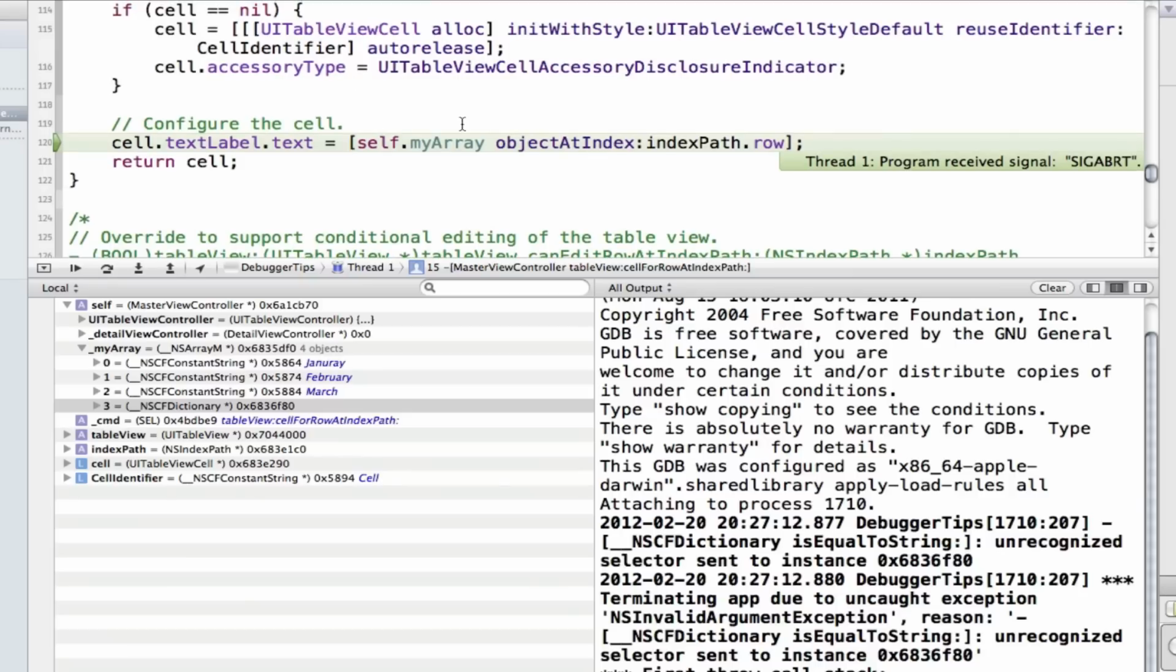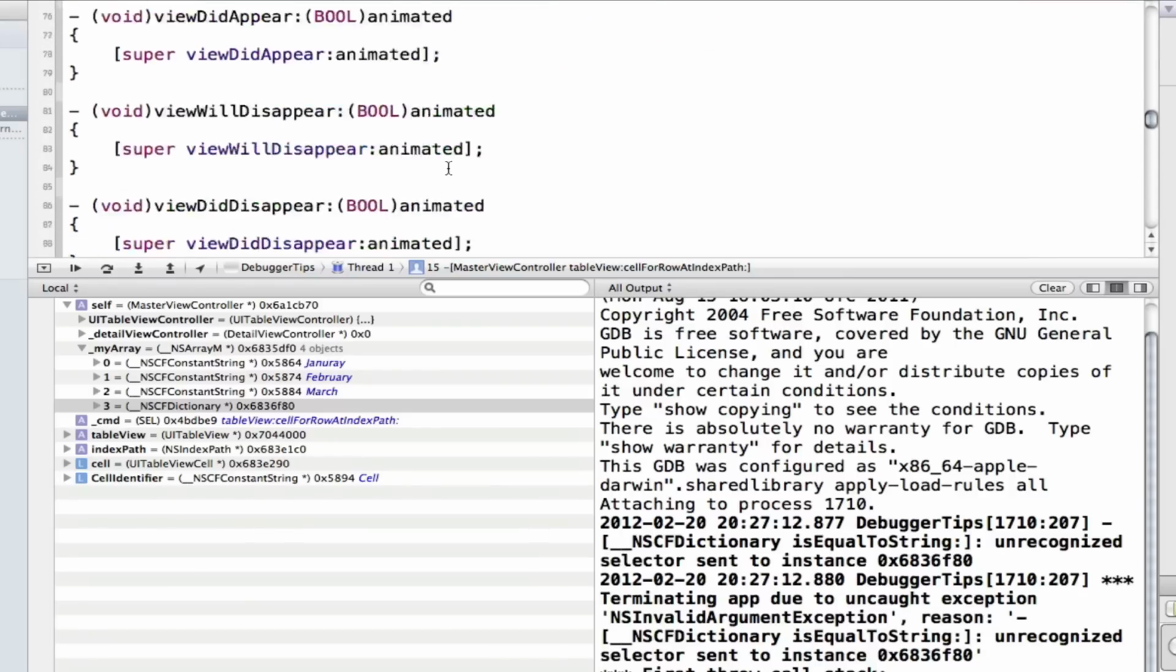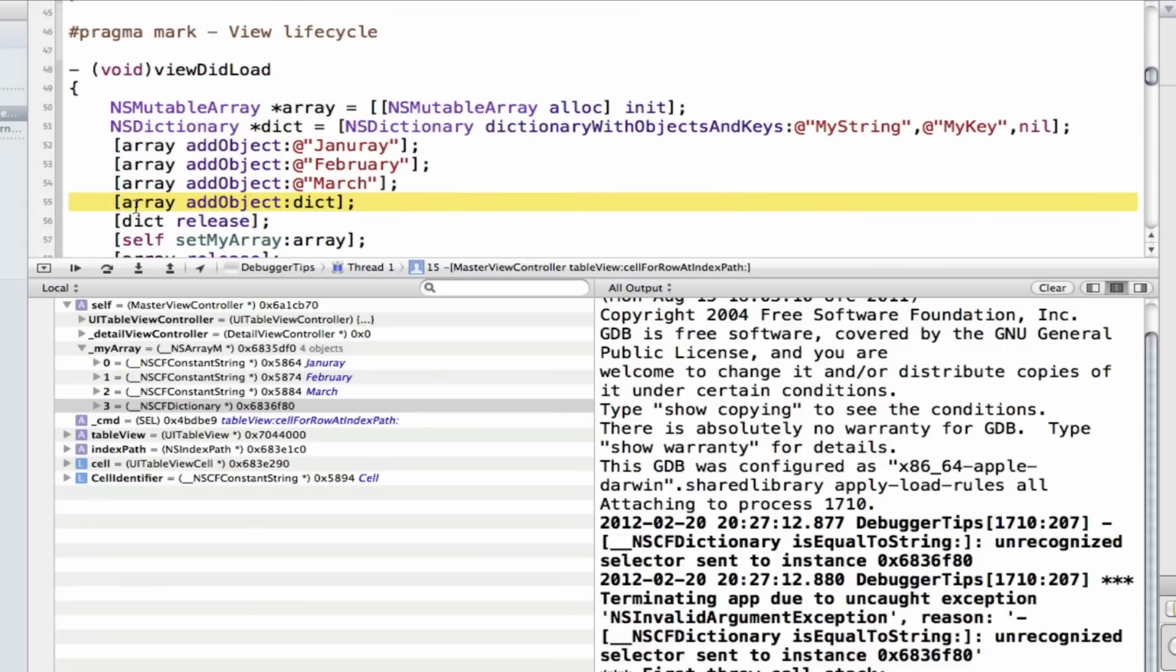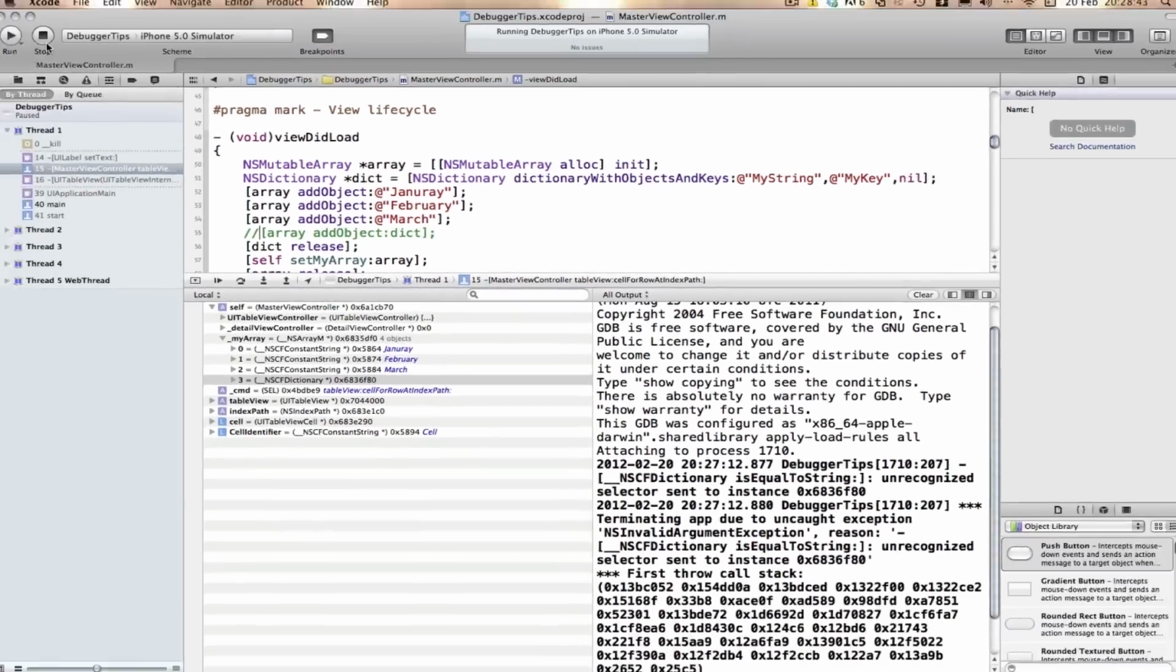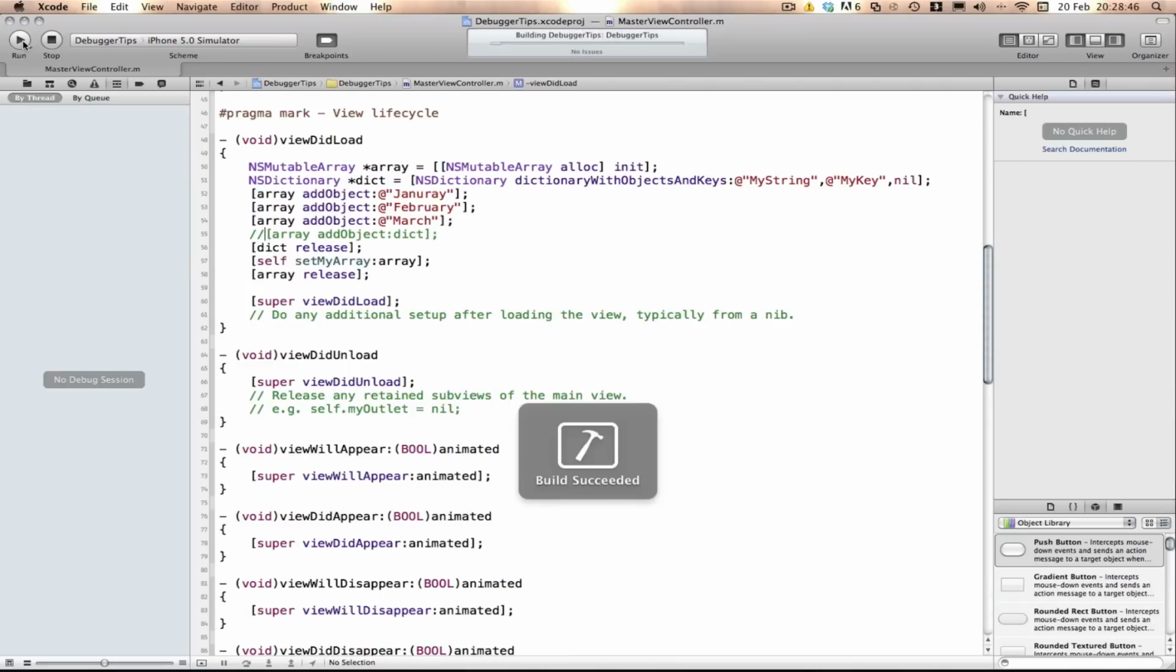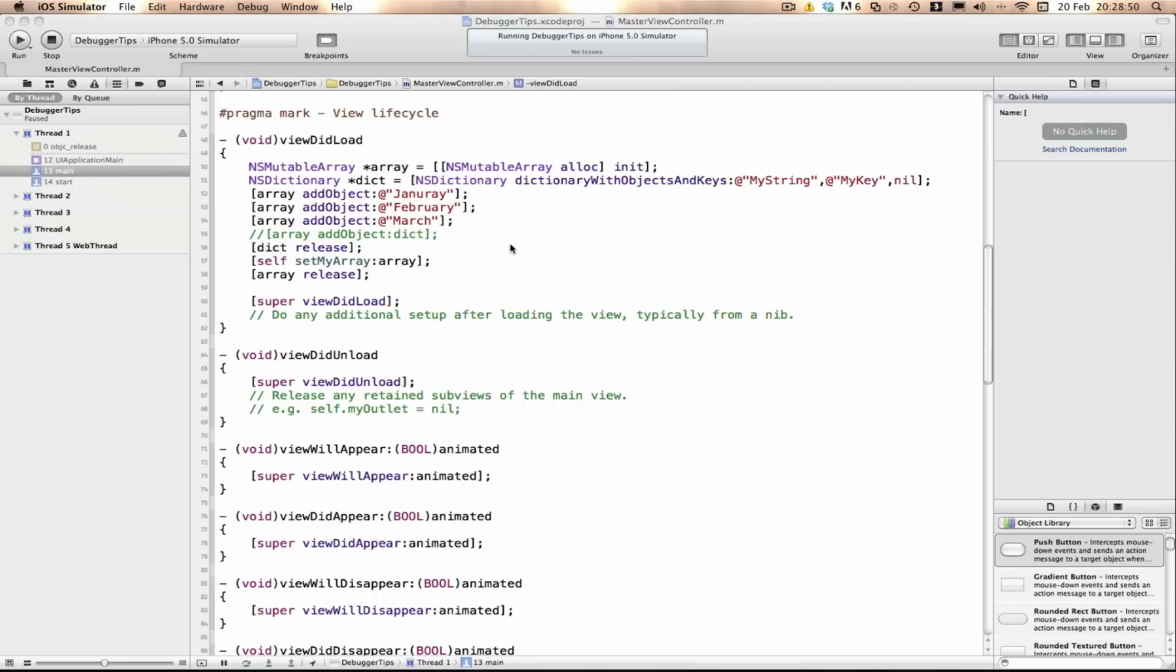So we'd either have to do some if statement code here to check if it's a dictionary and then go inside the dictionary, or in this case we can just delete the dictionary from the array because we don't really need it. So for now I'm just going to comment that out and delete the dictionary. So you'll see now if we build and run, we will fix that error but get another crash.